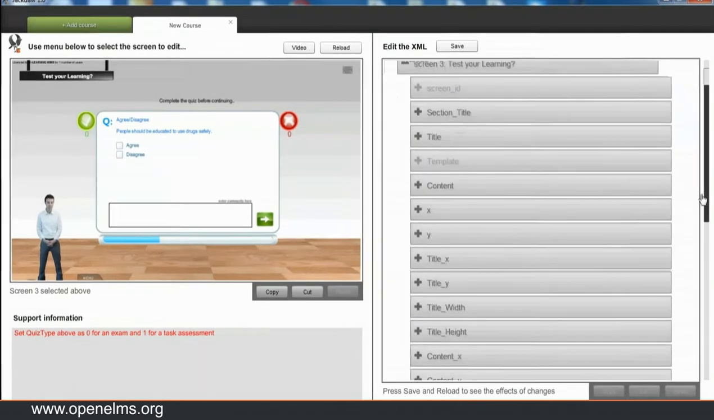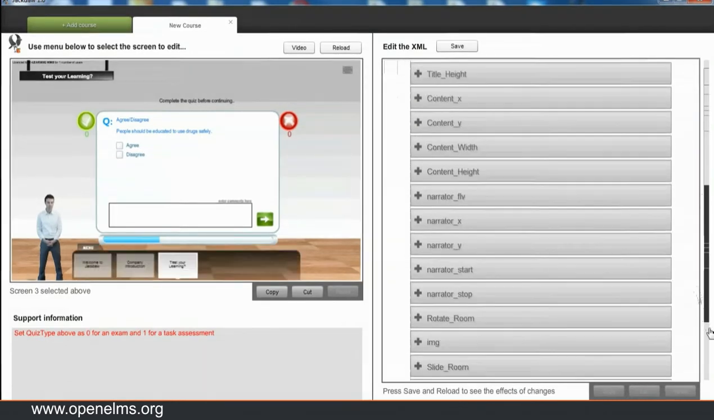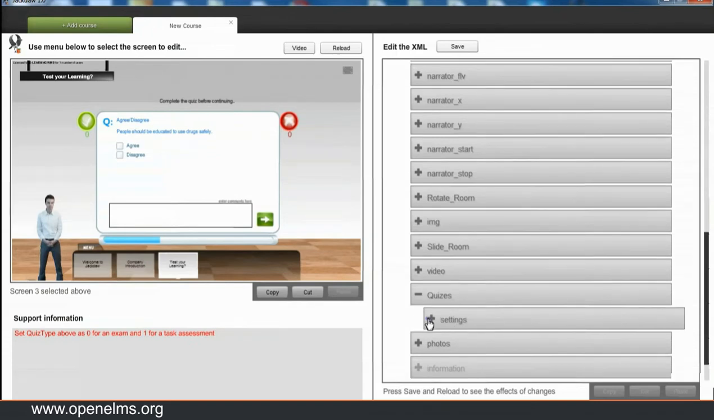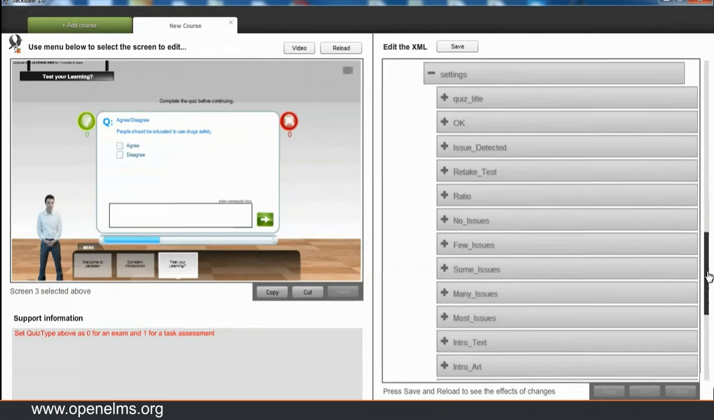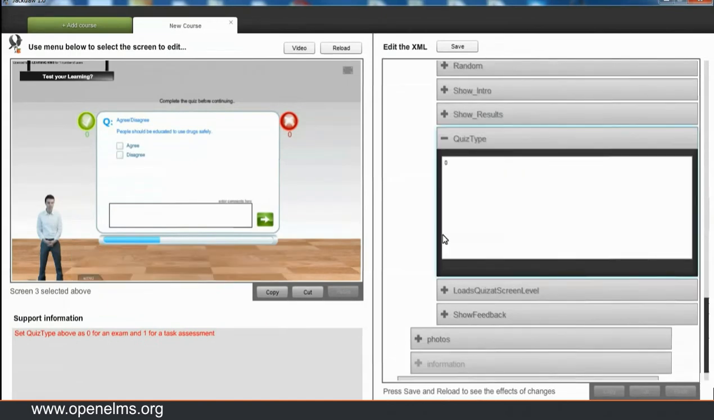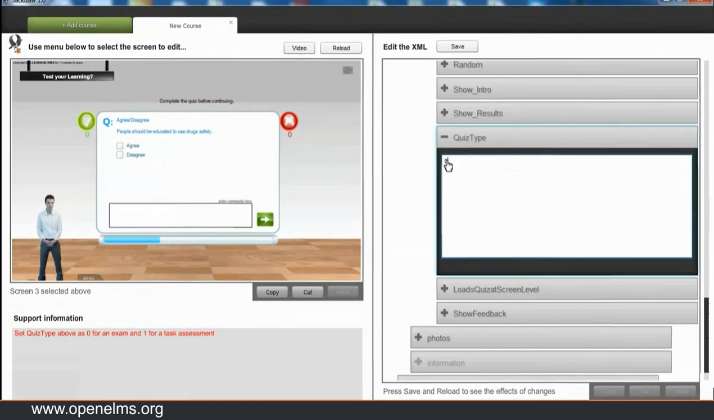Firstly, I'm going to go into the screen section and highlight the quiz's settings section. There are a number of settings here which can customize the feedback and behavior of the test. The most notable, however, is the quiz type setting. This can have two separate values corresponding to the purpose of the quiz.